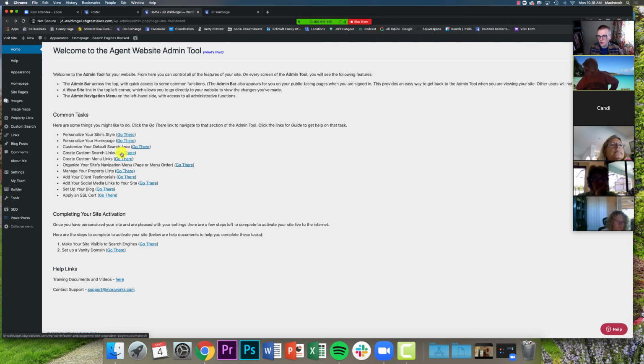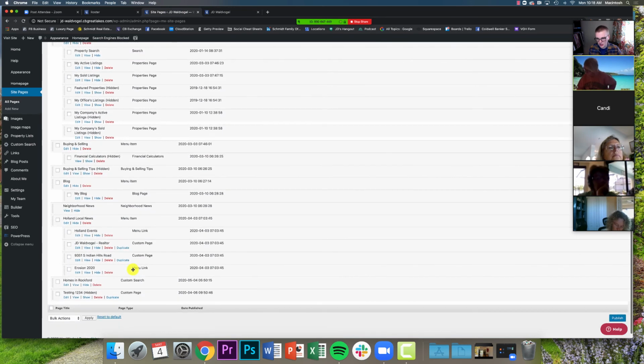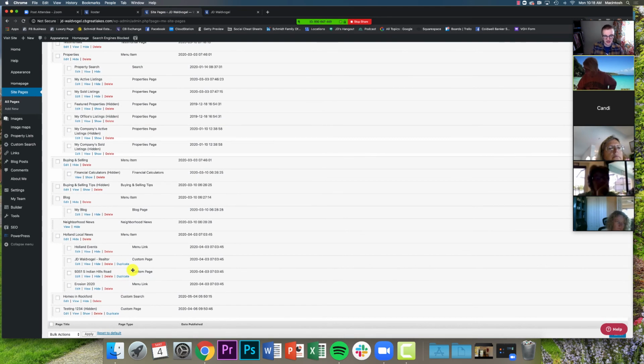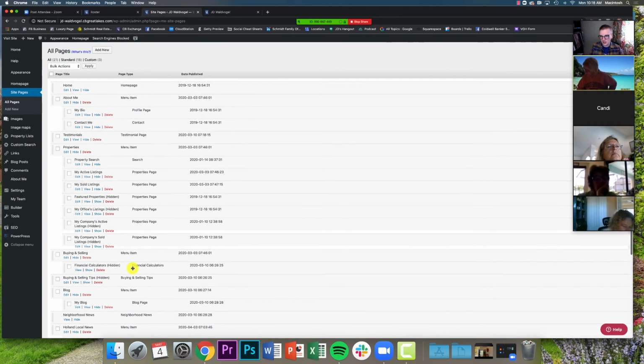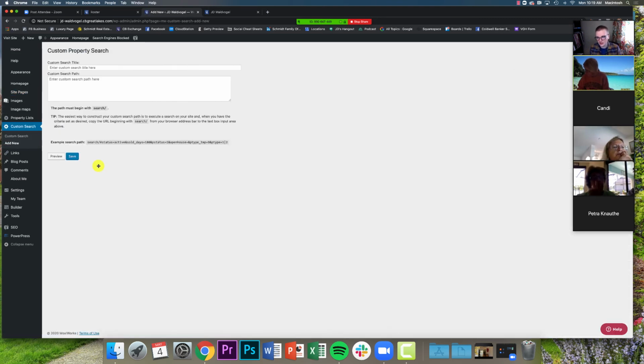Or if you want to, over here on this left-hand bar, you can click on site pages. This is going to take you where all of your pages are, and you can add one this way, which I'm going to circle back to, so don't worry about this too much. And then finally, there's a tab on the left here that says custom search. If I scroll down, it says custom search and then add new. It's going to allow us to add a new search.